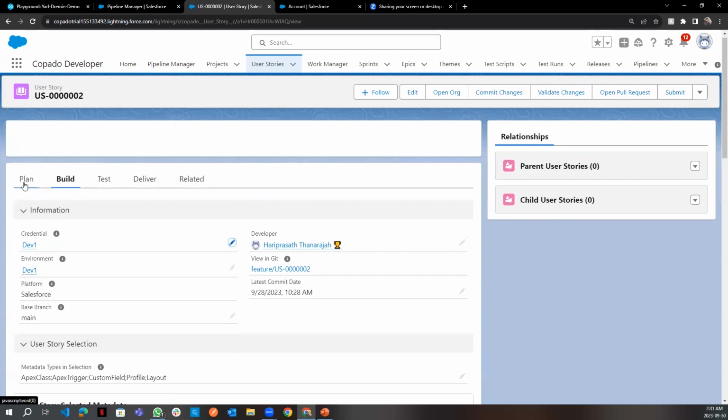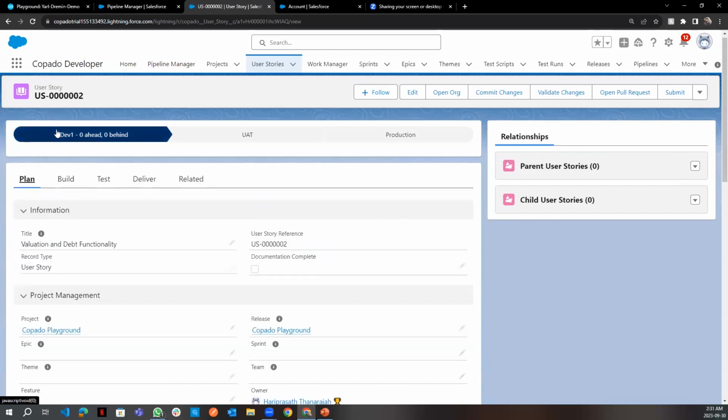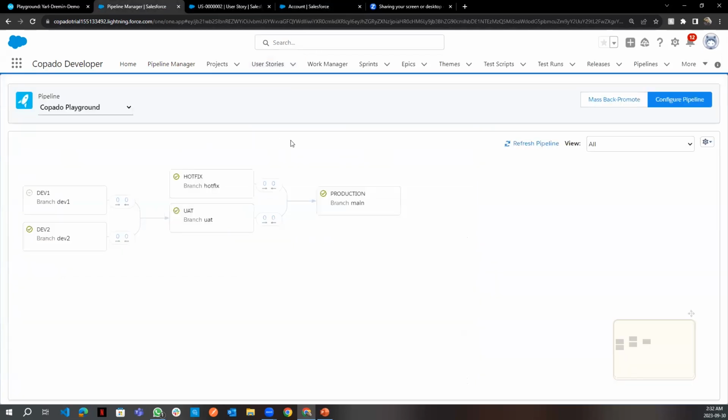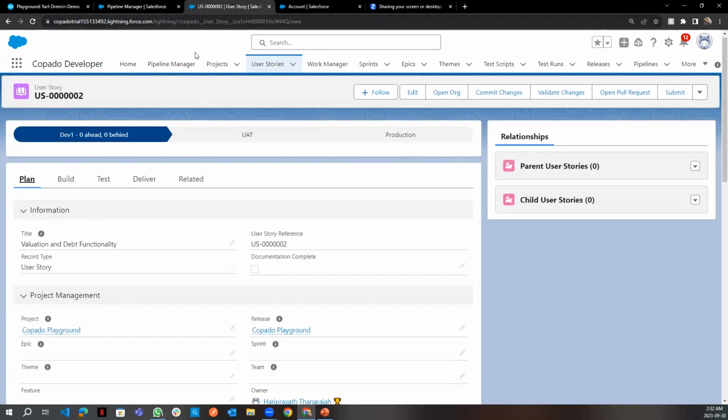So now I updated my user story. You can see that this bar is coming according to the pipeline. The pipeline automatically identified the path that the user story needs to go. Like, I've done the changes in Dev1, so it needs to go to UAT and then production. So it's there in the user story.